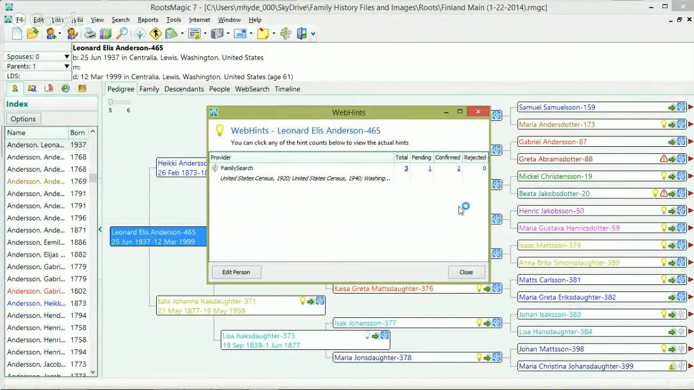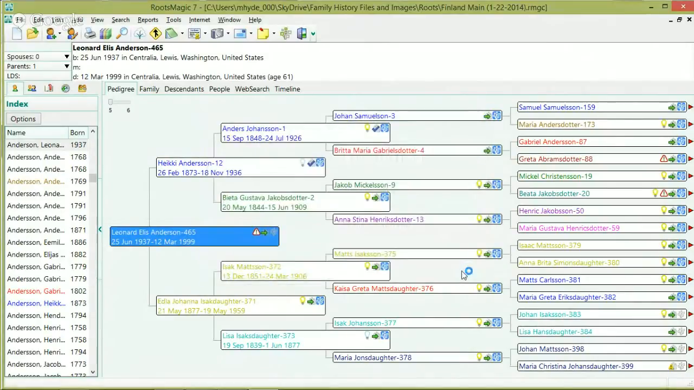Questions? How do you find a source? Like in RootsMagic? You saved one to it. How do you find it? Once it's saved. Yeah. Once it's saved.